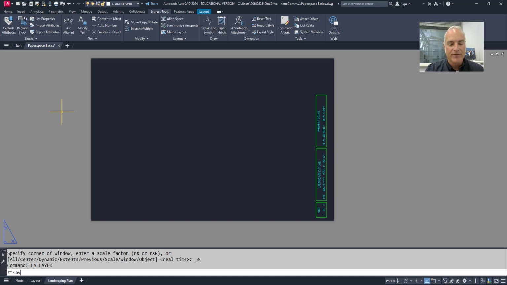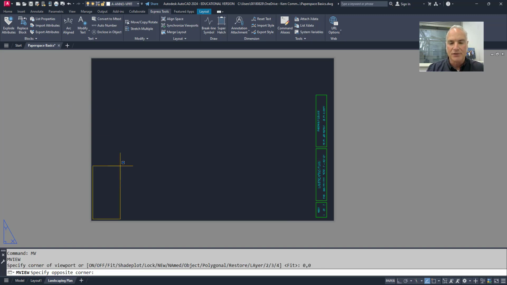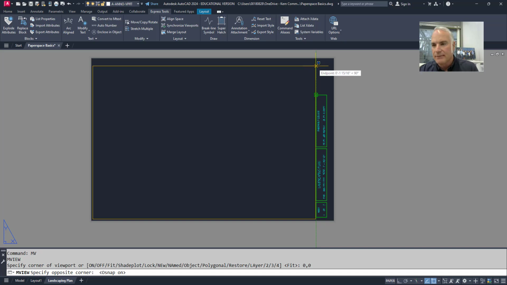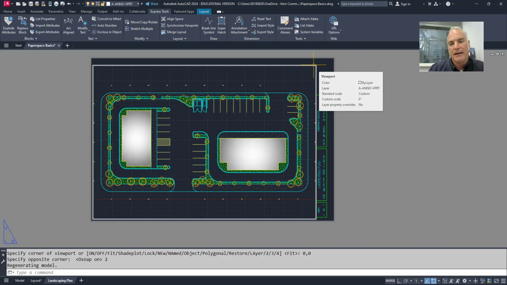It's just MV at the command line, press enter. There are several different types of viewports I can create, but I'm just going to create a rectangular viewport starting at 0,0, and I'm going to make it, I'm just going to guess, about that size right there. You can see this rectangle is a viewport, again, that's allowing me to see all of my geometry in Modelspace.